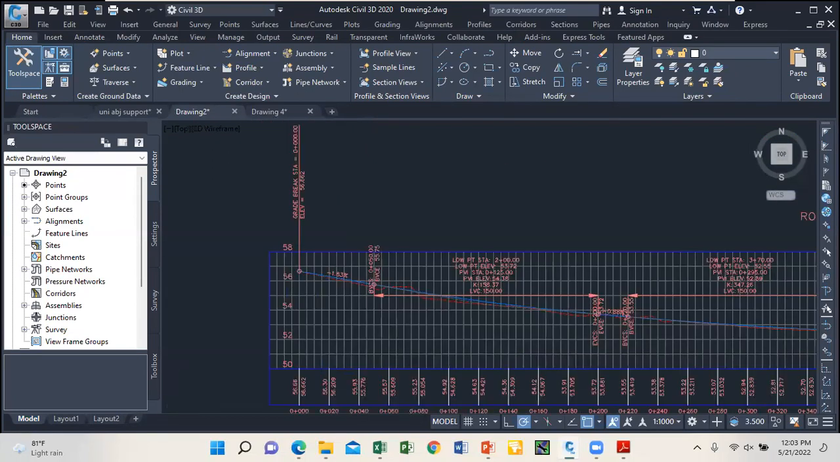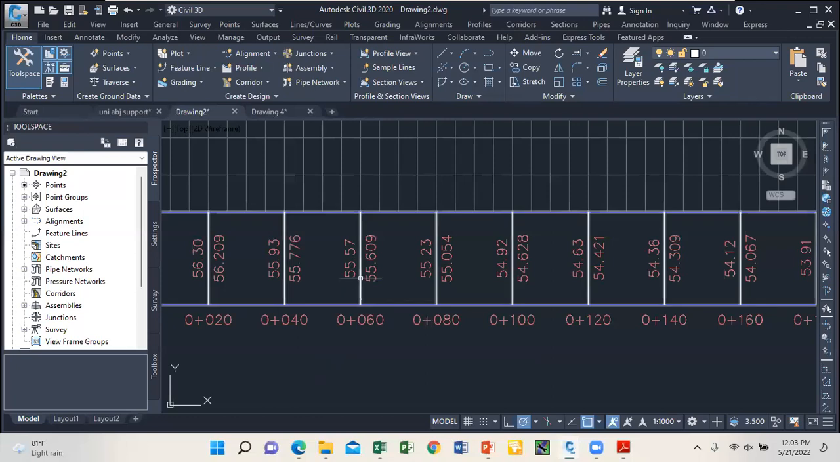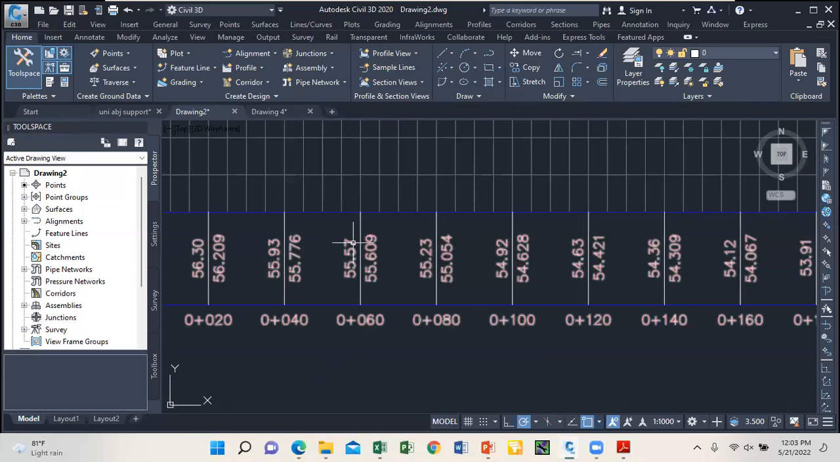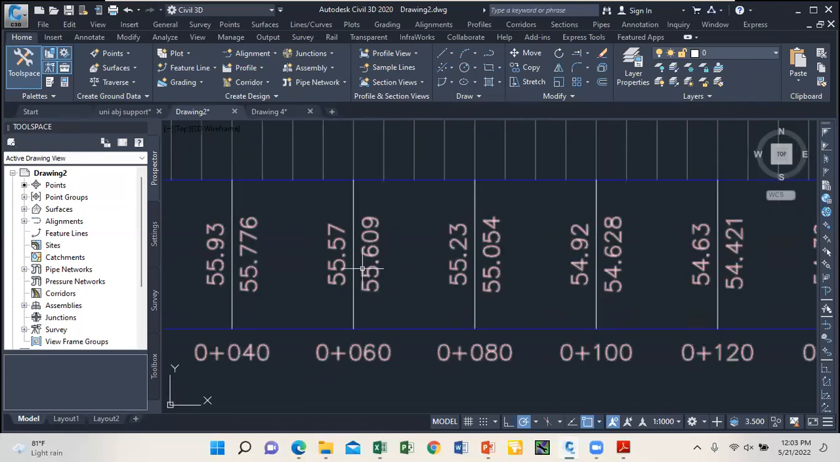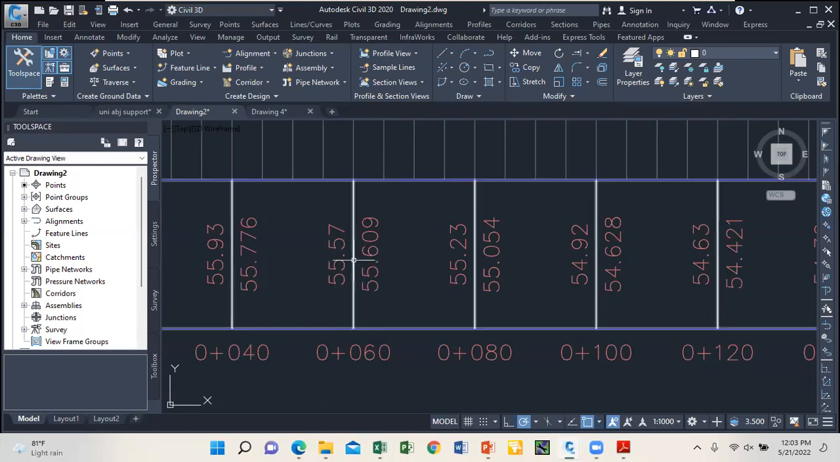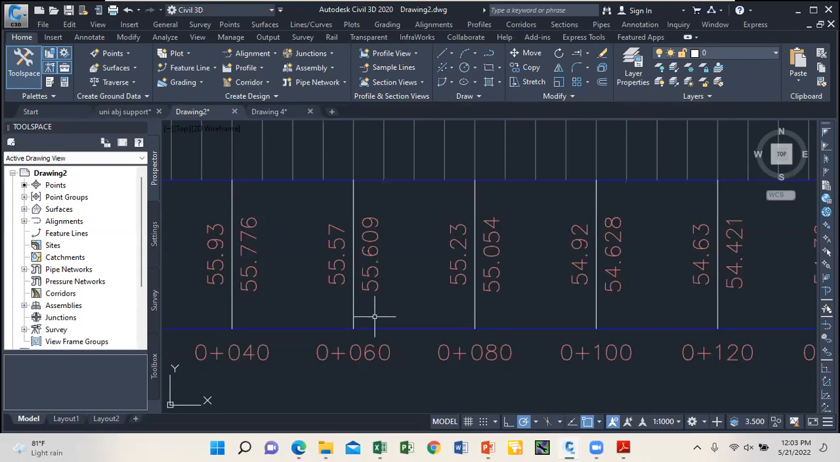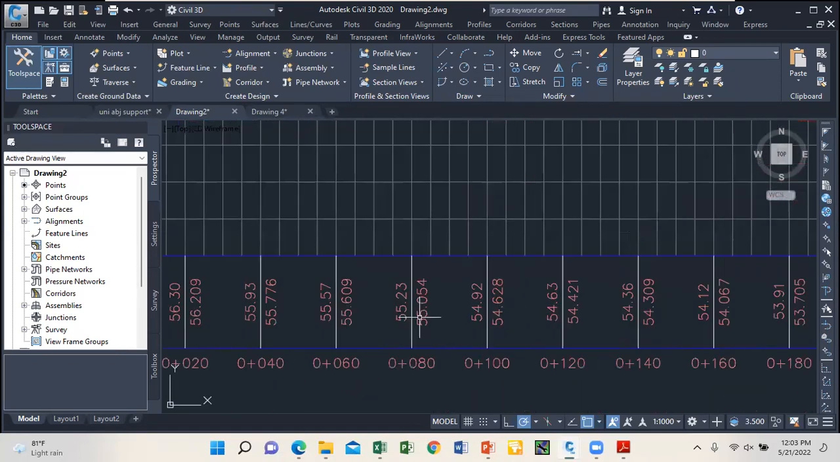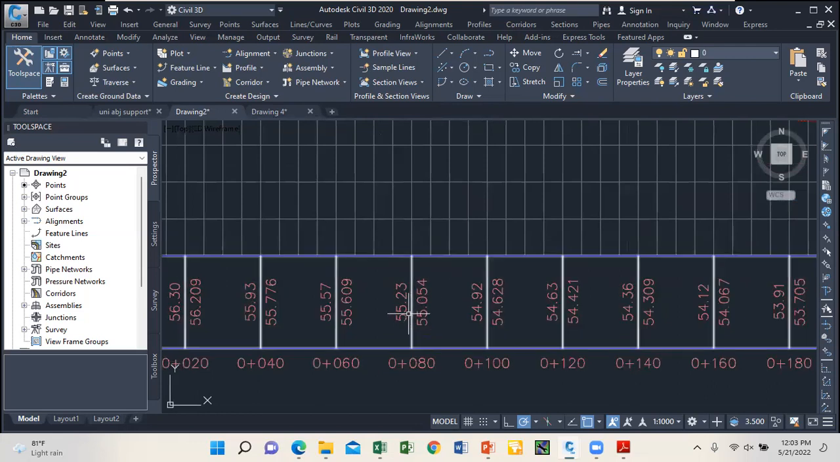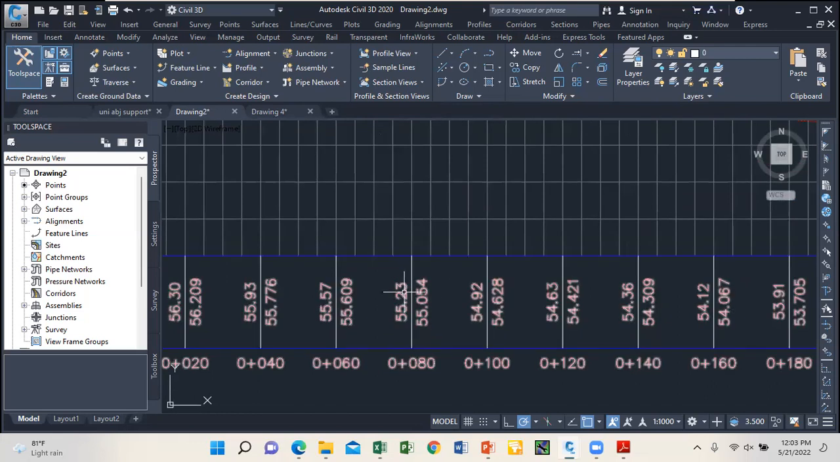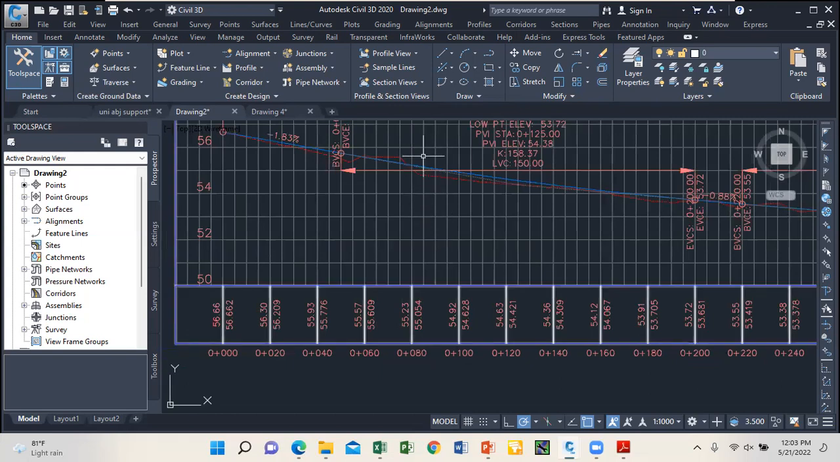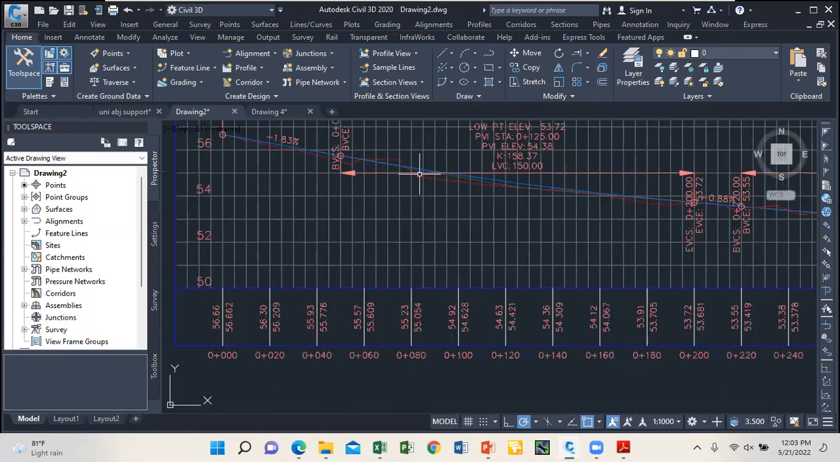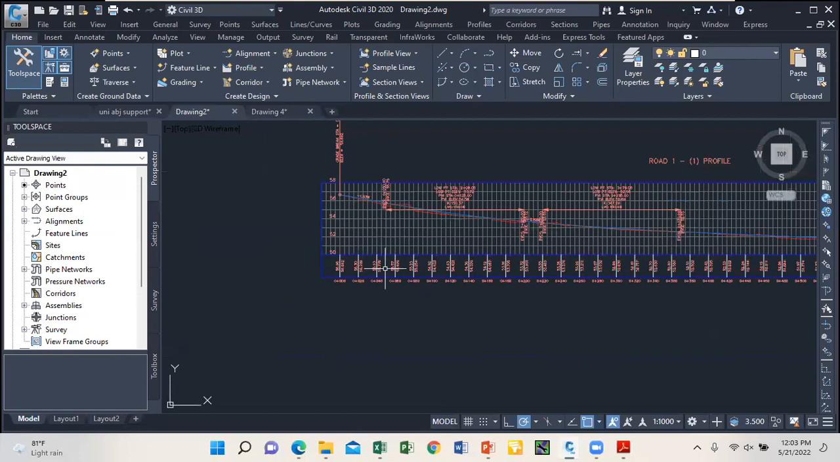And if we come to this side, or this change here, you see this one is 55.57 and this is 55.69. So it's showing that I'm cutting down to get to this level. If you trace the grid and go up, you see I'm cutting, a minor cut to get to this level. If we go to this side as well, this is 55.051 and this is 55.234, showing that I'm filling to get to this level. So this is how you draw your vertical.